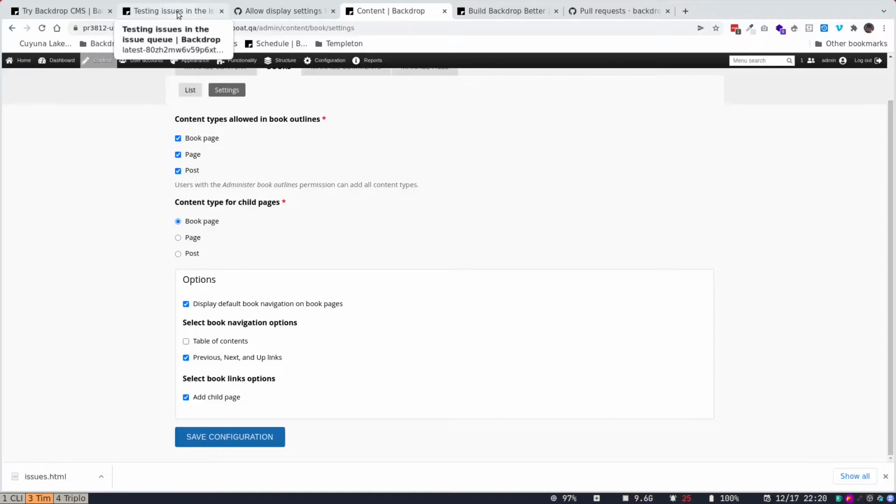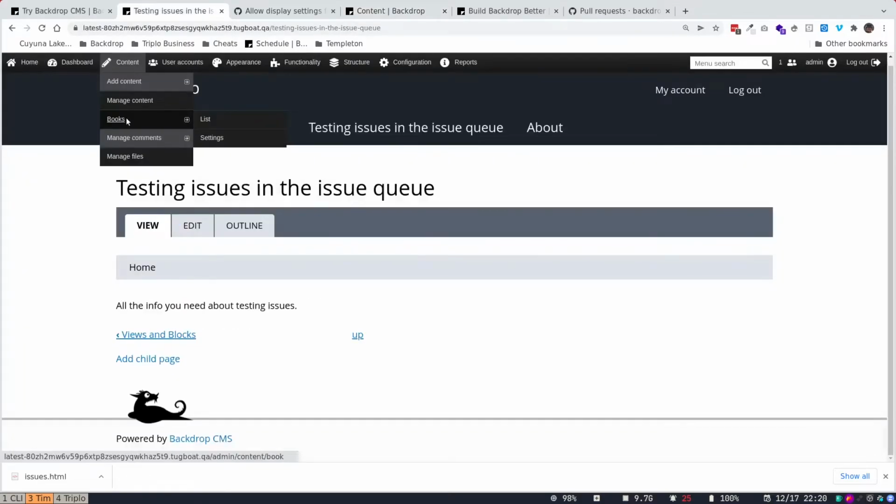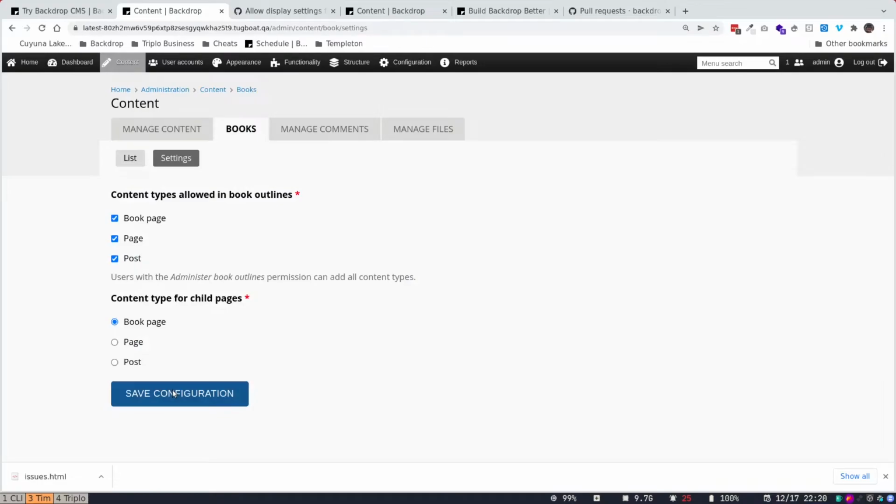And then I can go back to my test site as sort of a control group. And I can go to books, and I can go to settings, and I can see that those settings aren't here. So the only settings we had before this pull request were these at the top, these content types allowed in book outlines and content types for child pages. And now what I can do is go here. I see we have these extra settings, and I can just sort of test them out.